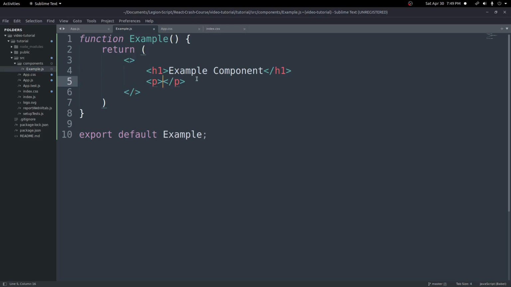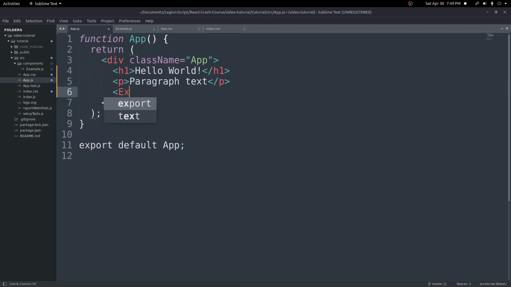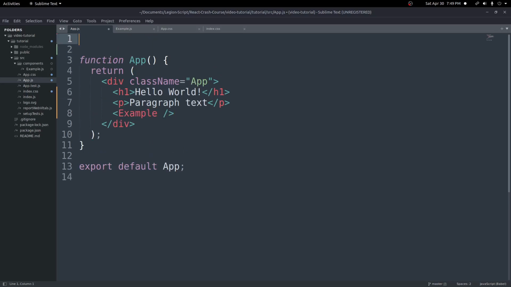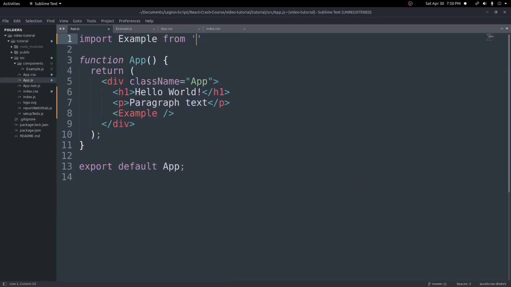Anyway, back to our component here. I'll go and add some text in here. I'll just do example component paragraph text, and we'll save that. Now we can go ahead and use this component inside of our app.js. So I'll go ahead down here, and below the paragraph tag here, I'll go ahead and put in /example and close it off like an HTML tag. I can go ahead and import at the top here. So I'll do an import example from /components/example, and we'll save that.